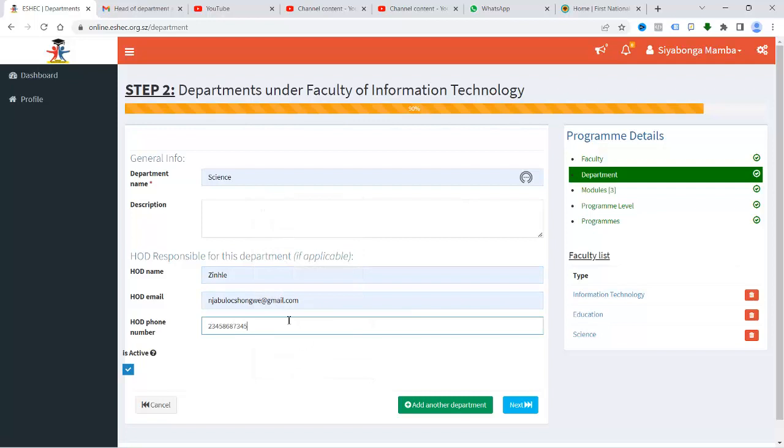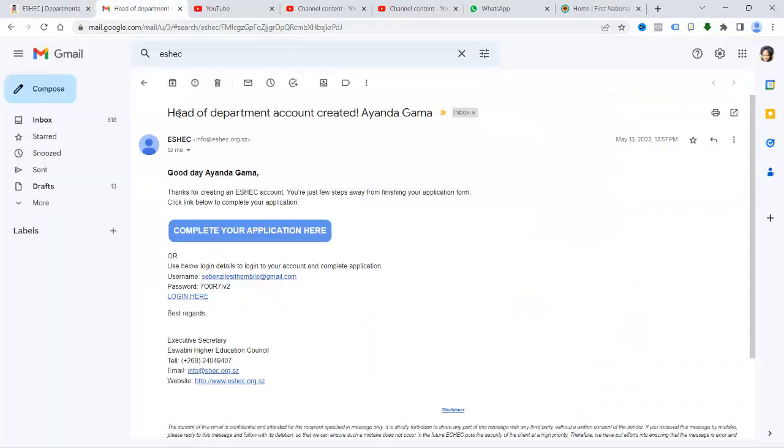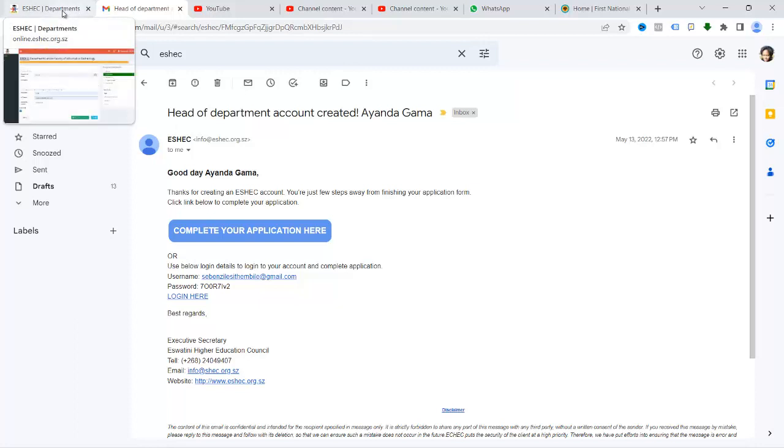Same thing with this email here. It's very, very key that you check that the email is correct, because the head of department will receive the login details via the email you've entered here. The email will look like this one here, with this head of department account created. With this information, all the head of department has to do is click on this big button or use the login details provided on this site here, and that's how they'll be able to log into the system.